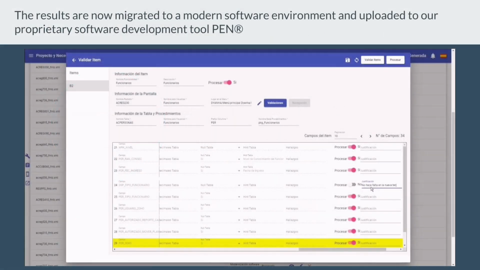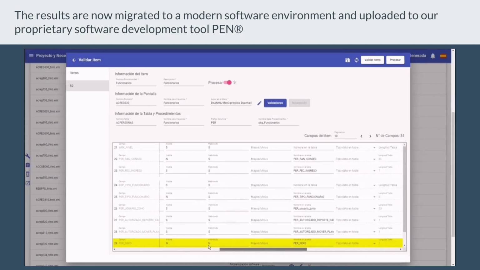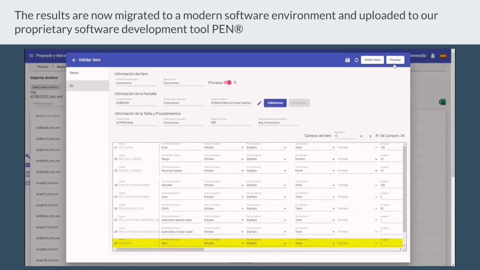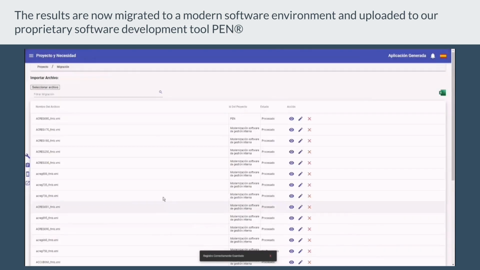The results generated by our ink technology are uploaded into our PIN platform. The platform manages the business information, in addition to the software components of the modernized application. Let's have a look at how from PIN, we generate the updated employee administration screen that will run in the cloud.